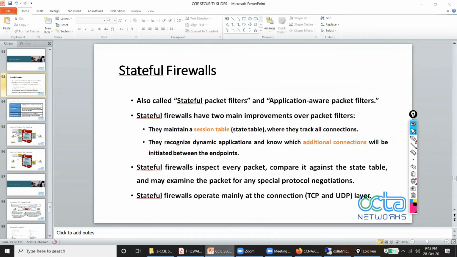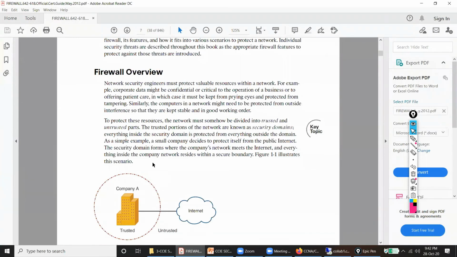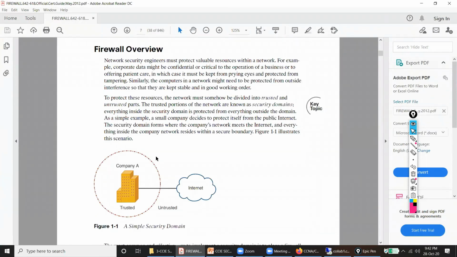So I hope you understood what is stateful and what is stateless. Now when we talk about firewall, what is the firewall? Network security engineers must protect valuable resources within a network. See, here we are talking about a device which is going to protect our network, is going to protect our data, is going to safeguard our data, is going to safeguard our business.